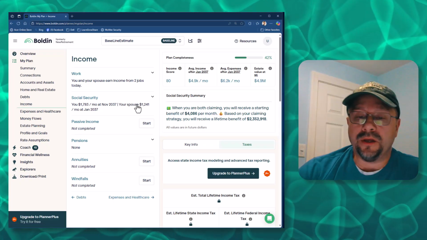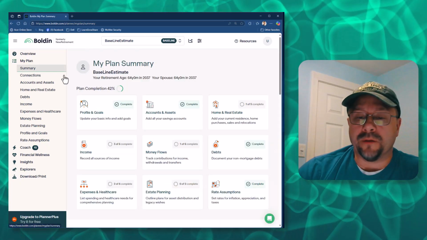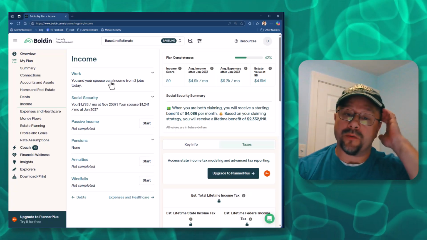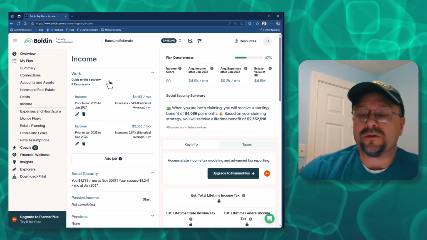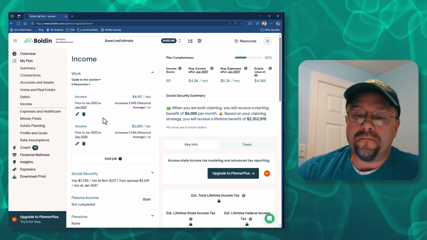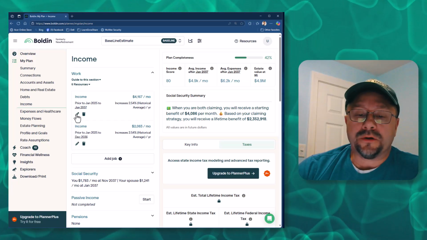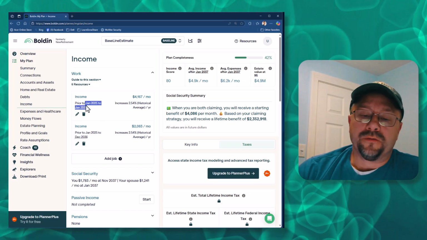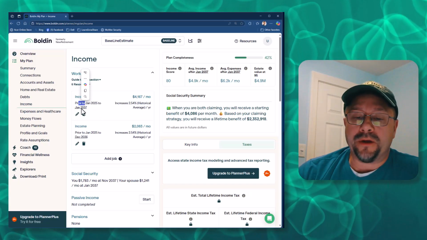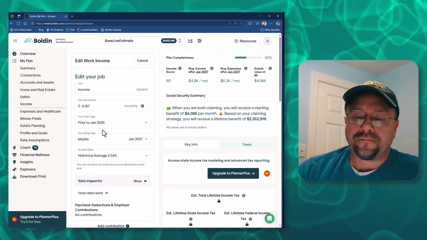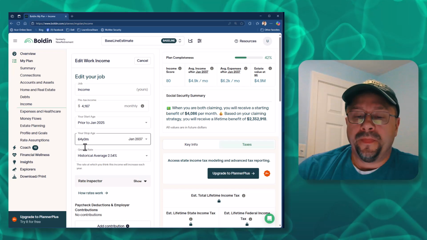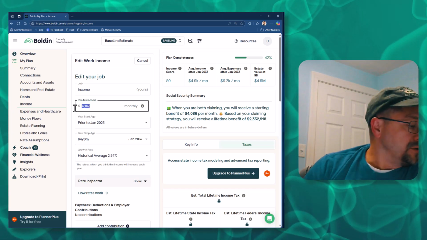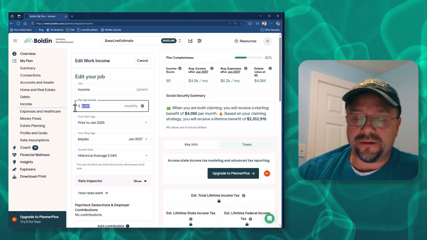Let's go into income. So if I go back to summary, so here it is. I'm already over here on income. And this is where we're going to work. So this is what I set up. So I put for one of us, as of January of this year through, this is when we plan to retire, I believe, at 64. And I put, I think this is $50,000 a year. So I put that as a starting amount.